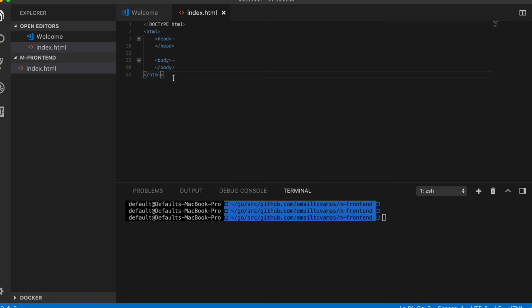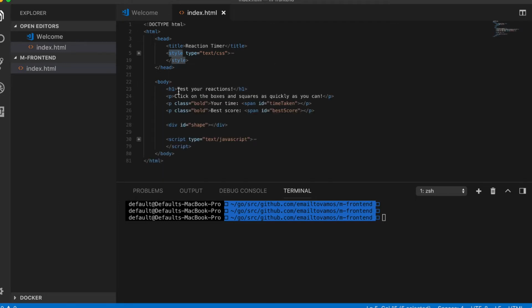This is a typical skeleton of an HTML file, which has this HTML tag and which has this head and body tag. So under head there is this title and some style, which I will come back to later. Under body we have these HTML elements. So there are some paragraphs explaining what to do, and these are two timings we are keeping track of. First one is the current time, and next is the best score. And we have this div called shape, and we will be giving the shape a shape basically.